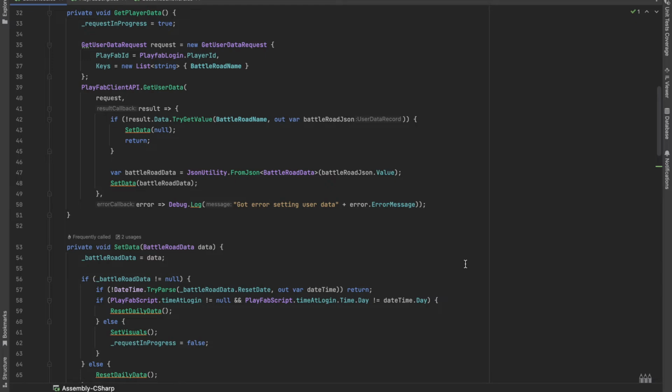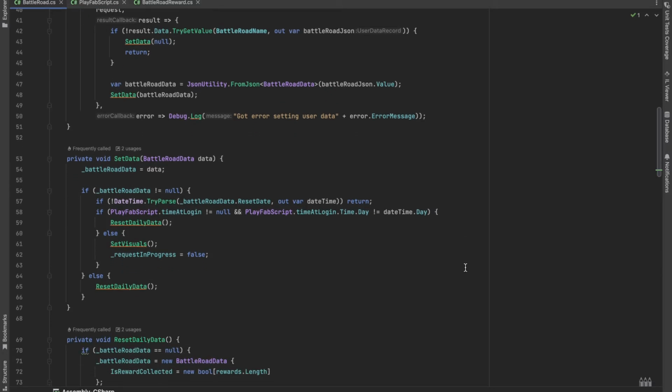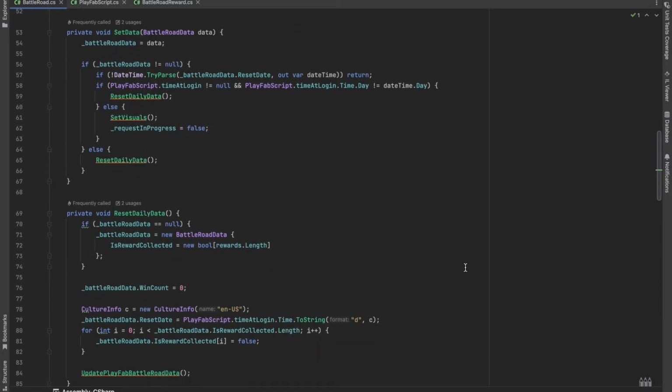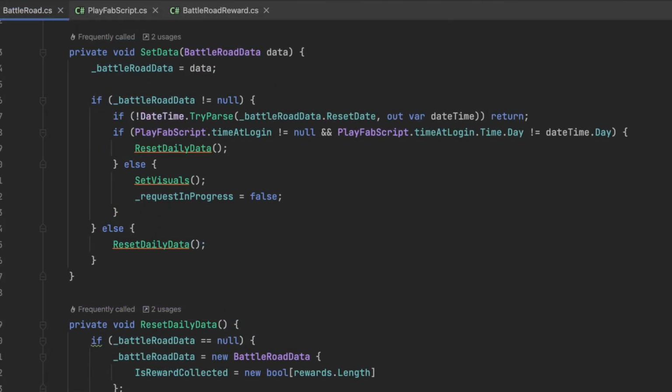The setData function will check the data. If it is null, then we will call the resetDailyData. If not null, then we will just simply check the resetDate. Since we want to reset the battle road daily, if the resetDate's day parameter is not the current day, then it means that we have to reset the data. Otherwise, we will set the UI with the setVisuals method.